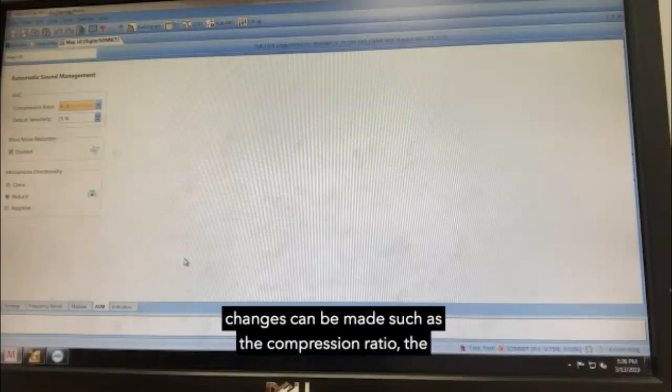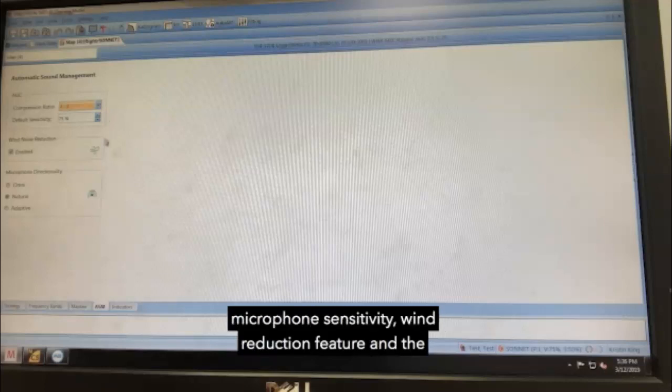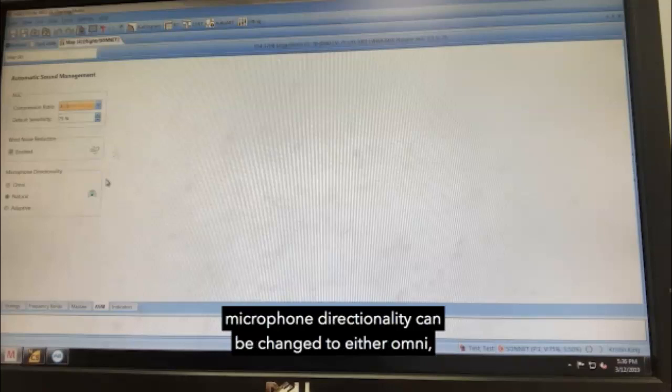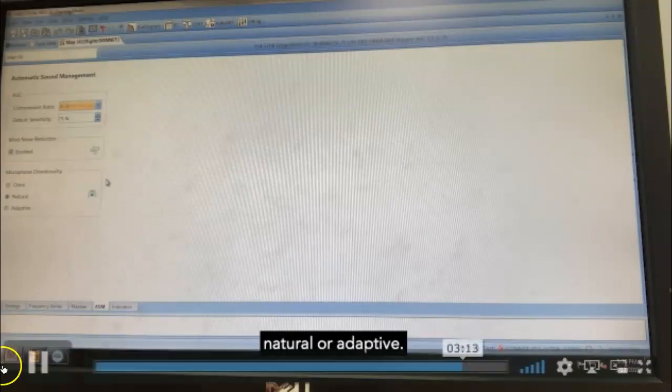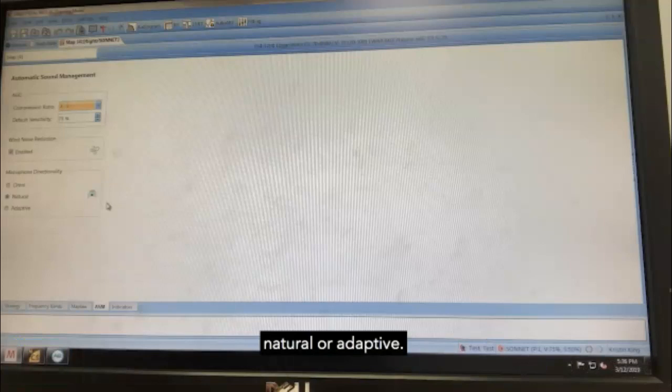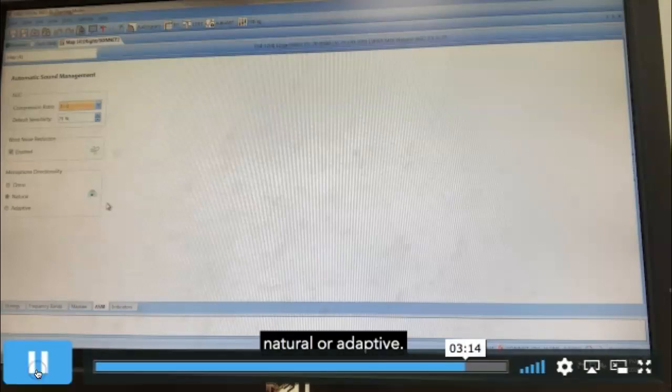Several changes can be made, such as the compression ratio, the microphone sensitivity, wind reduction feature, and the microphone directionality can be changed to either omni, natural, or adaptive. So we talked about those, right? Compression is essentially once the sound hits a certain level, it starts to reduce the output, the gain, to keep it comfortable. And then they talked about microphones and directionality and all of that.